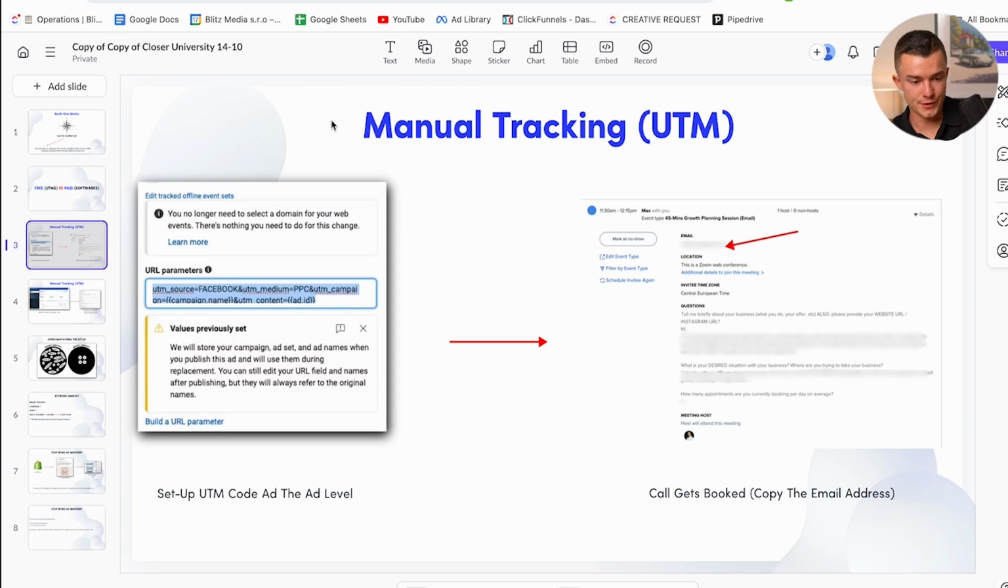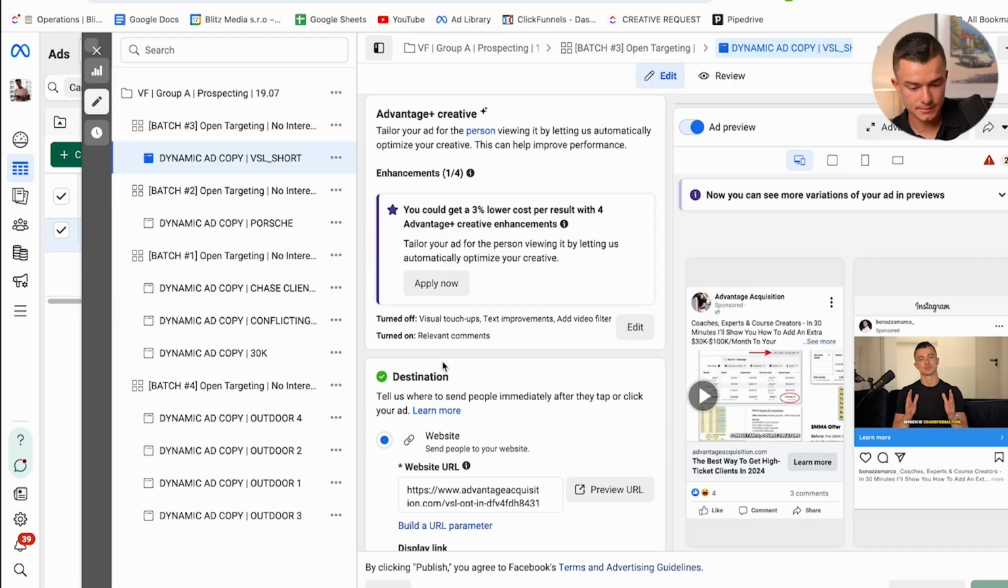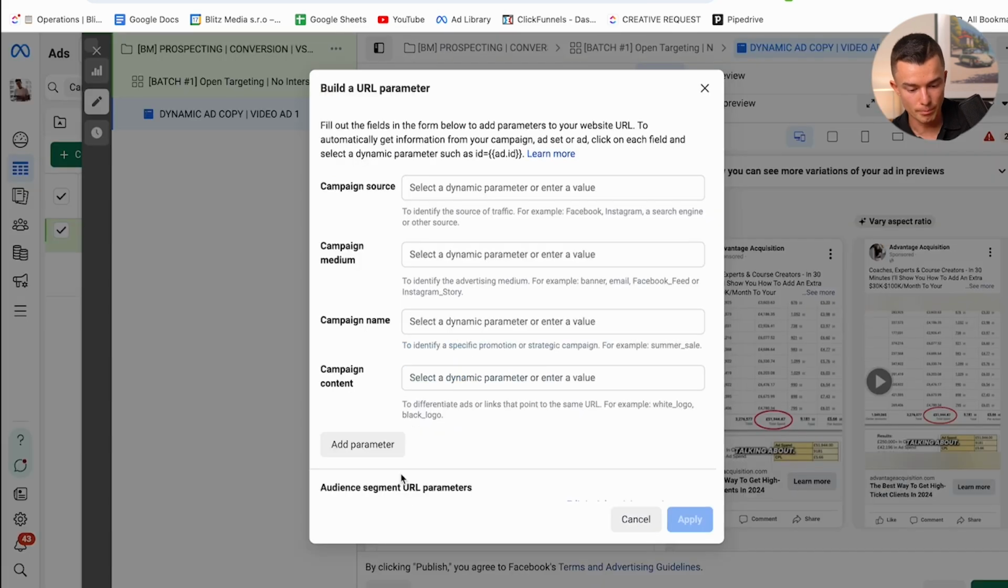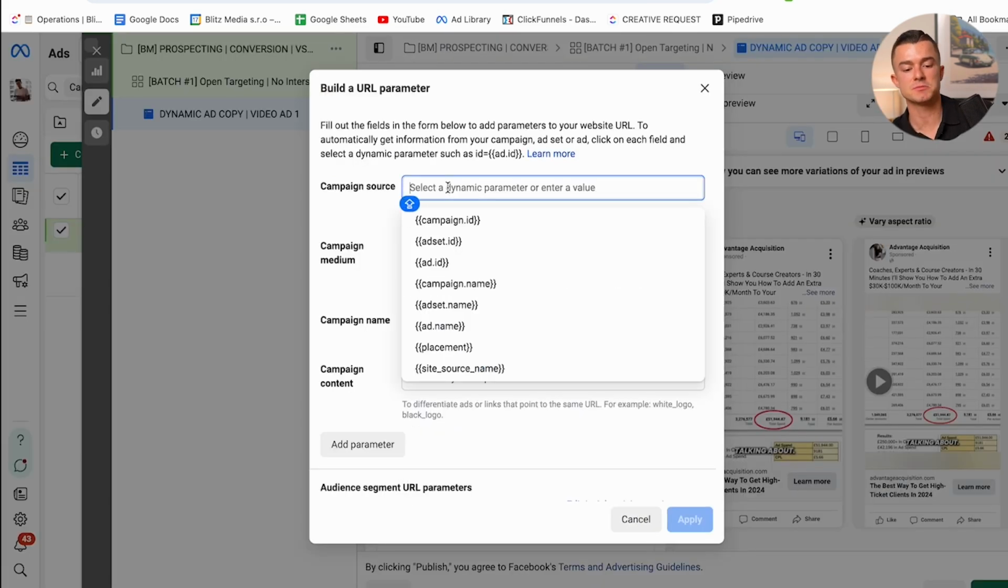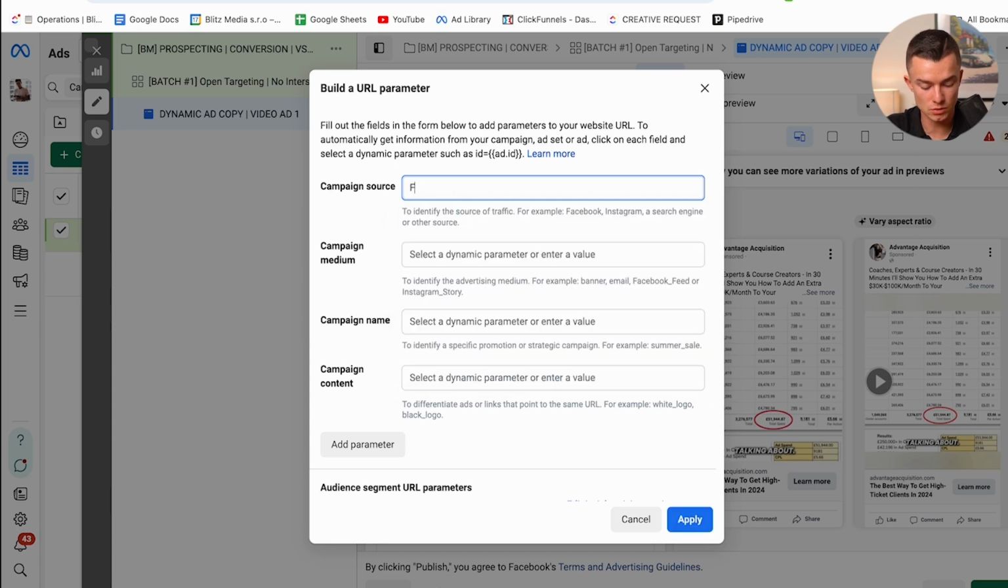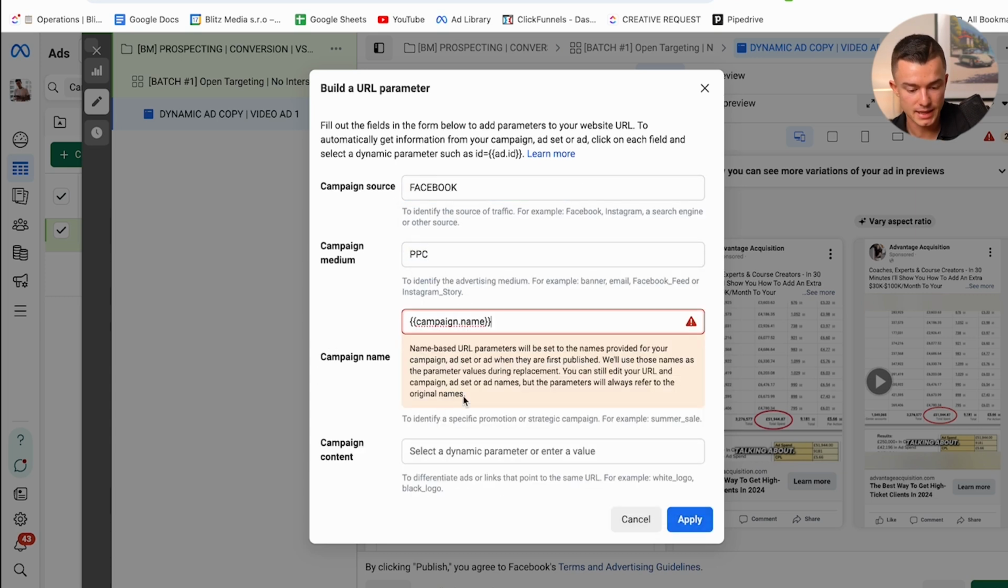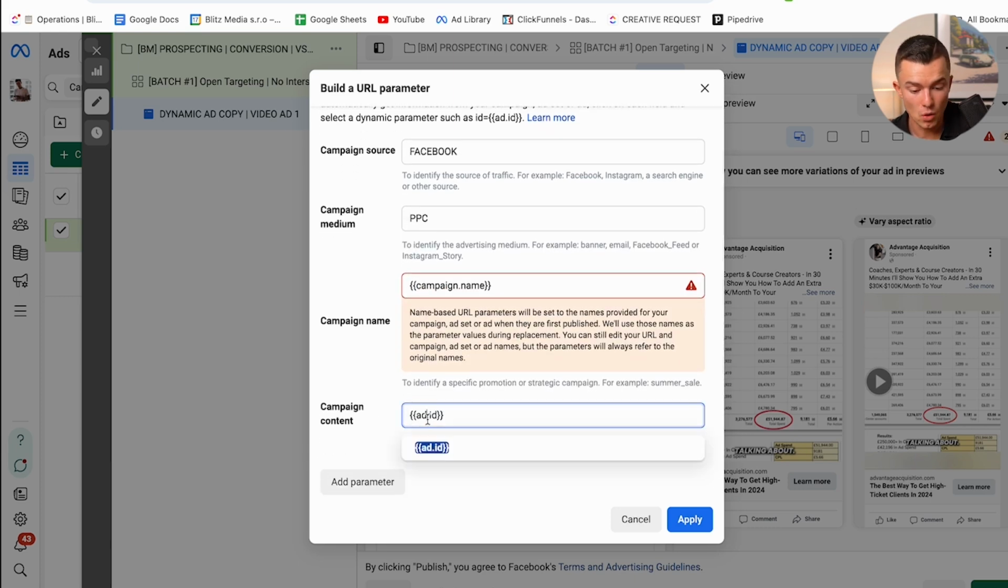So the chances are that you're not tracking everything correctly are pretty high. So how do you do that? Very simple. We go to the bottom of the ad where we are here. We click on build a URL parameter. Now again, it's really up to you how you want to call it. What I normally do is I type Facebook, PPC, the campaign name, I'm going to be clicking campaign name, and then here I'm going to be writing the ad ID or the ad name.